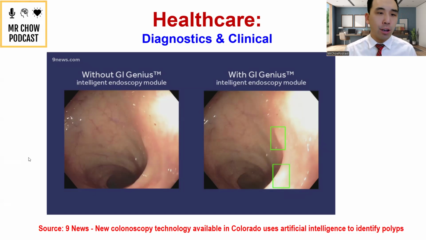So as you can see, this is on the left, a typical endoscopy visual where a camera will go down. There's an anesthesiologist who will put the patient to sleep, and then the camera will take a look at if there's any polyps or if there's any abnormalities when it comes to the intestinal tract, or in this case, the and your eating tract.